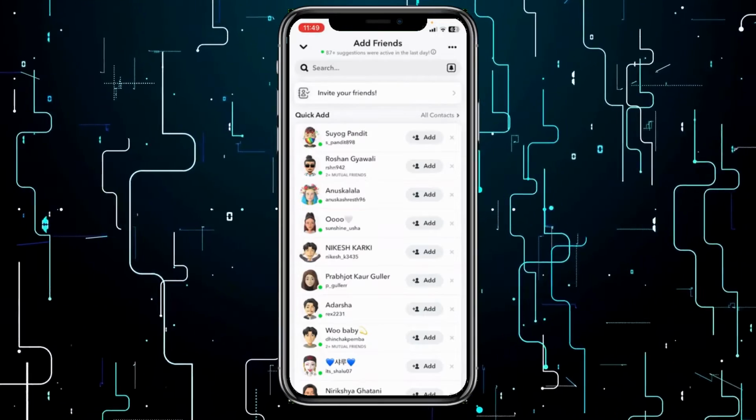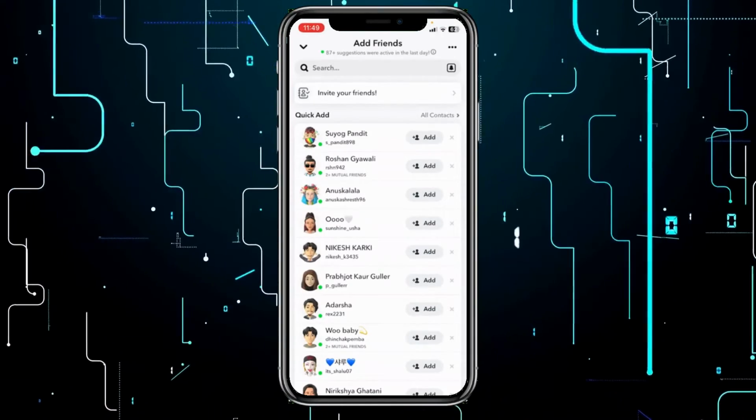Alright, so that's how you can find your recently added friends on Snapchat.